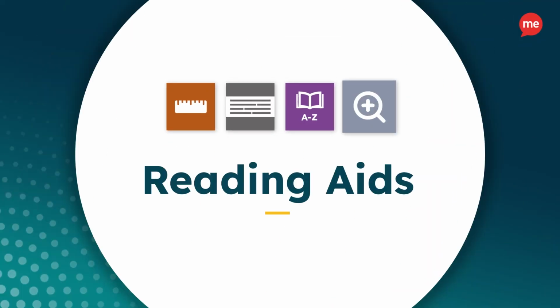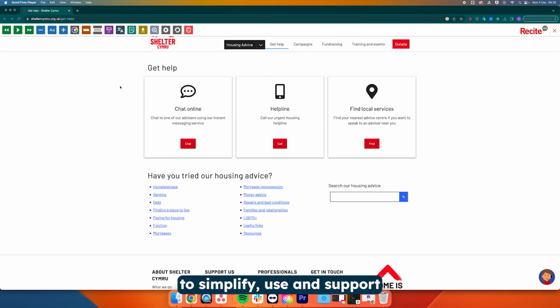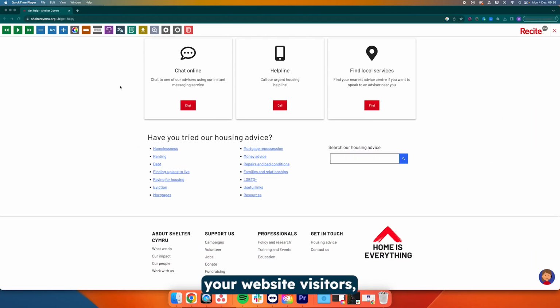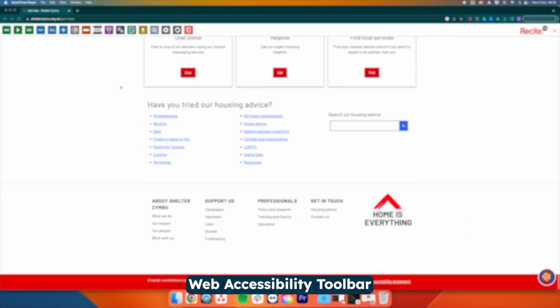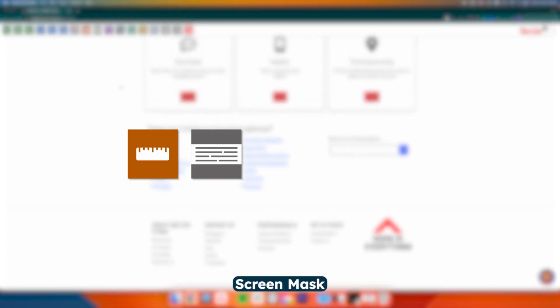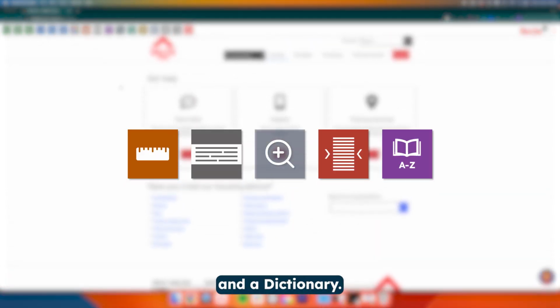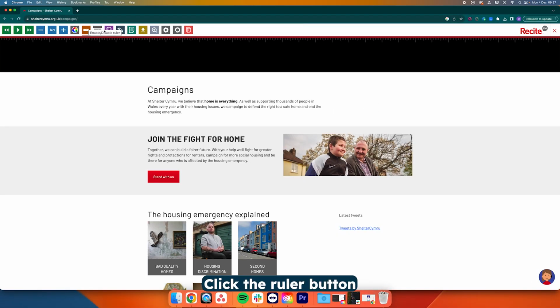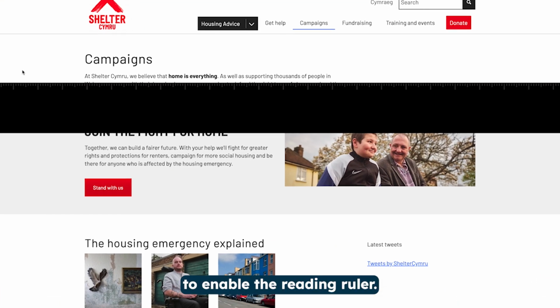Reading aids. To simplify use and support your website visitors, the Recite Me Web Accessibility Toolbar provides 5 main tools: ruler, screen mask, magnifier, margins, and a dictionary. Click the ruler button to enable the reading ruler.